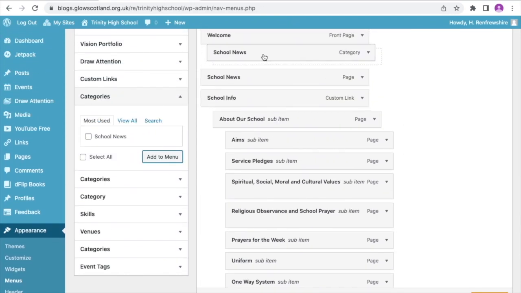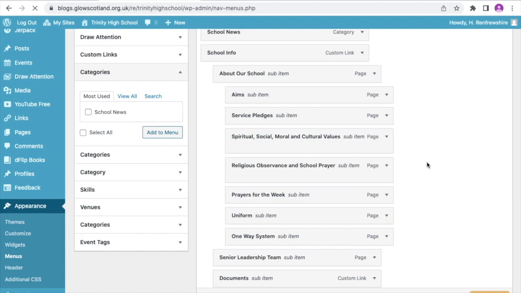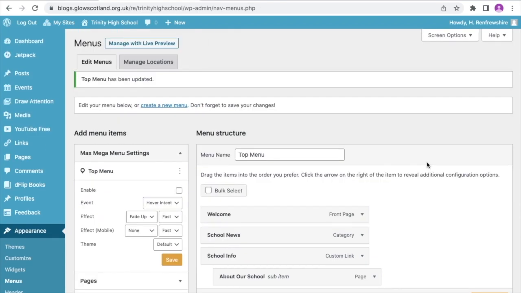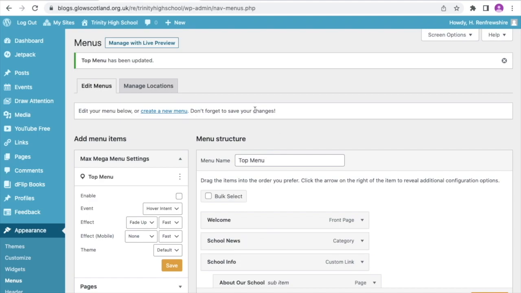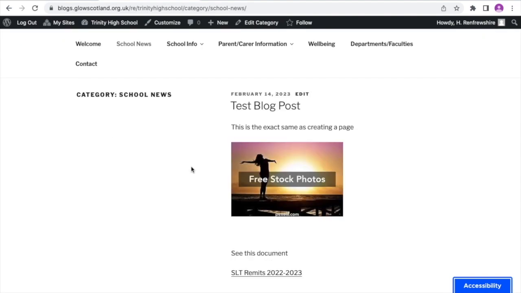We already have a static page called school news, and I'm going to delete that and instead replace it with this category. Now when we save that menu and go back to visit the Trinity High School homepage, we can see that the option for school news is still there, but this time it's a blog page. Clicking on school news, we can see the latest blog post that we created, called test blog post. It appears on this page because the category is school news, and we've put the category school news into the menu, but that could be science, physics, whatever departments you want to create. It really just depends on the needs of your school.